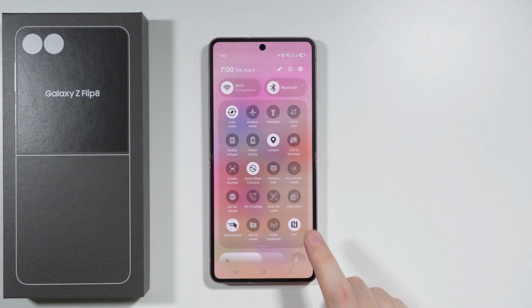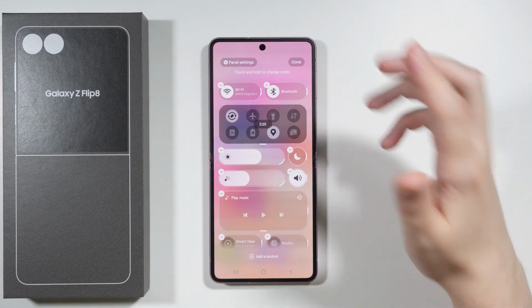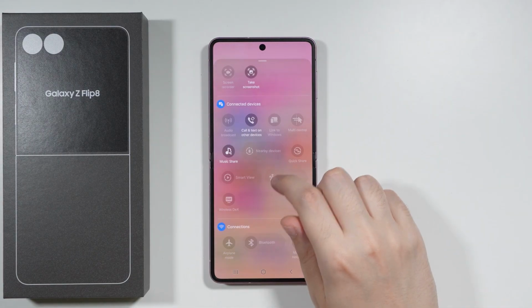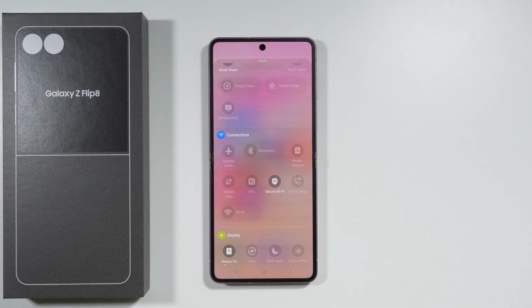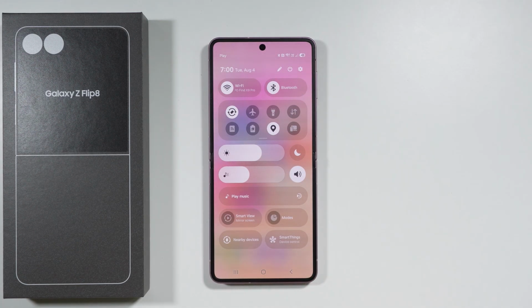You can also add the NFC button to the quick settings over here by using this pen. And then at the bottom, we can choose Add a Control. And then here in Connections, you should be able to find NFC. So be sure to add it if you wish to have quick access to NFC like that.